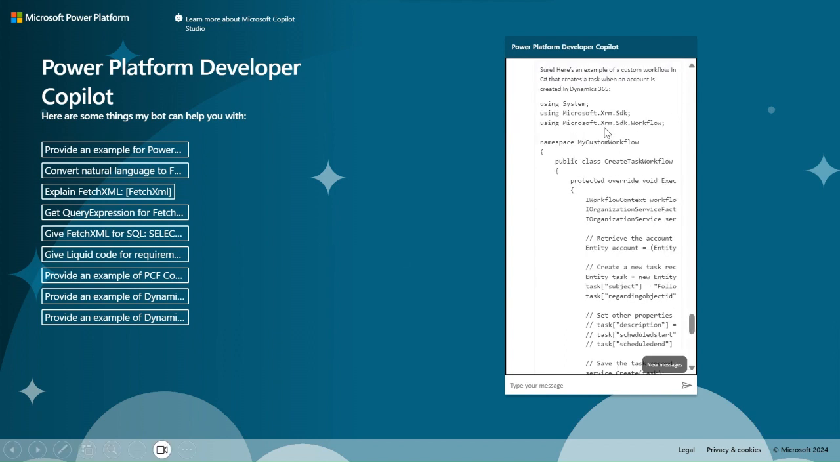Moving on, the next one is using the custom Copilot for creating a custom workflow. So here I'm asking to create a custom workflow, which creates a task on creation of account. So this will create a custom workflow activity for me.